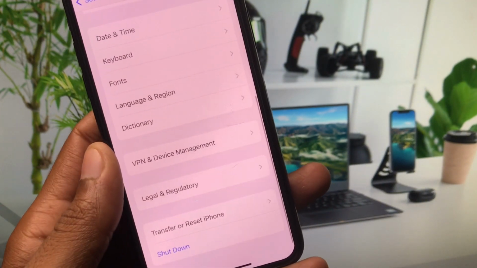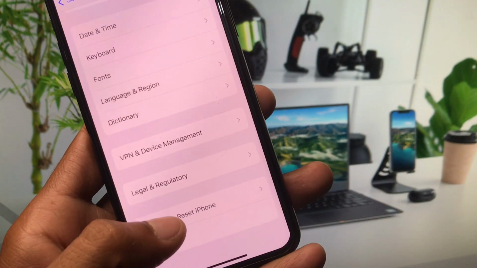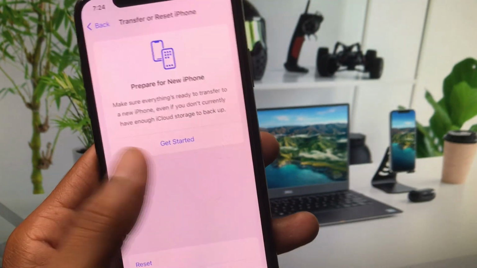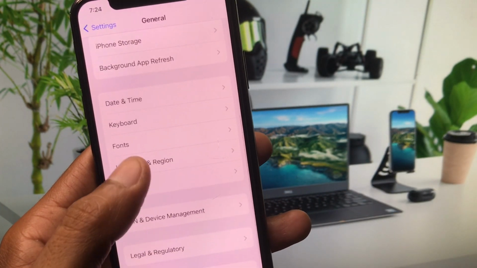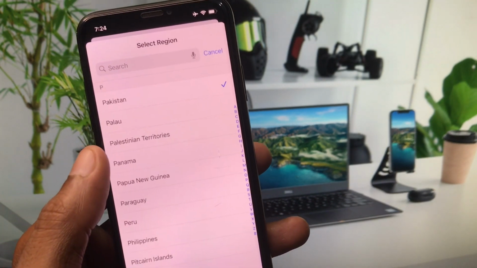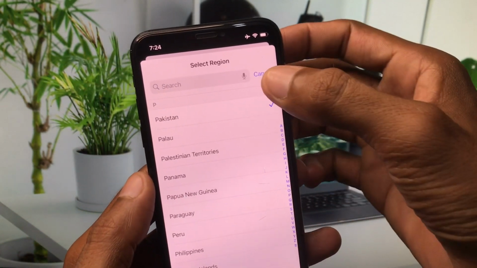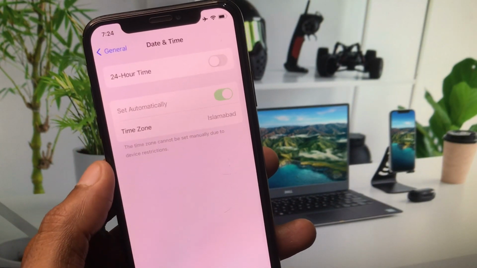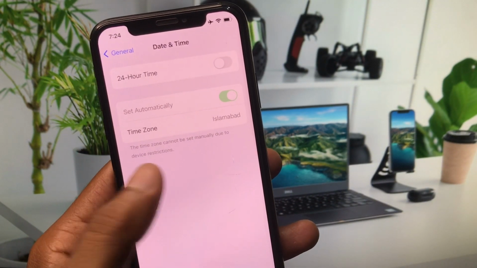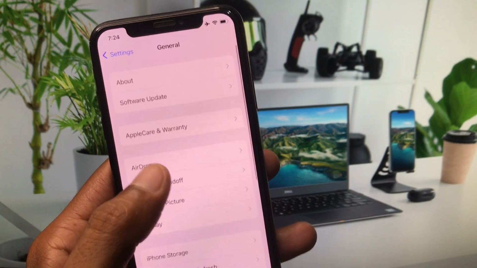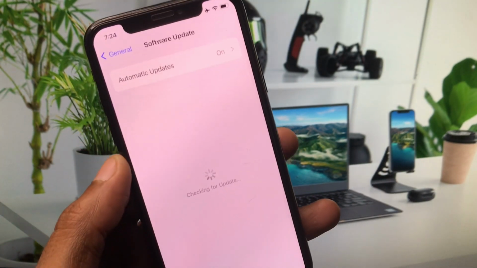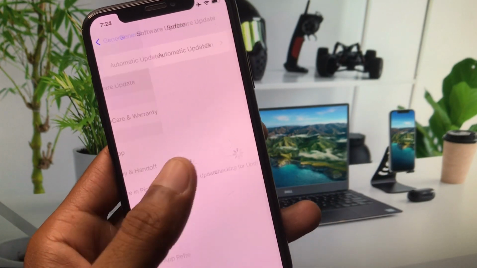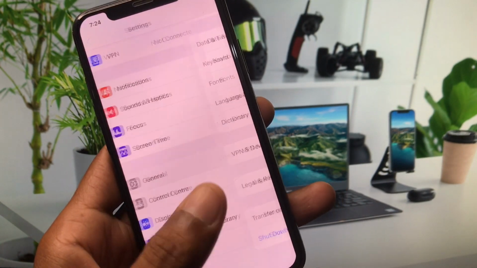So guys, after this, maybe there is a network problem, so you have to click on Transfer or Reset iPhone. Click on Reset and you need to reset your network settings. And after this you need to go back, click on Language and Region, and select your region according to your country. And after this you have to go back, and now you have to click on Date and Time. Make sure that you have set your date and time to automatic. And after this you need to check for an iOS update. If you find any update here, you need to update your iPhone to the latest iOS version. And after doing this you have to go back.